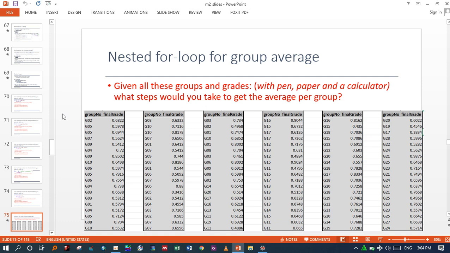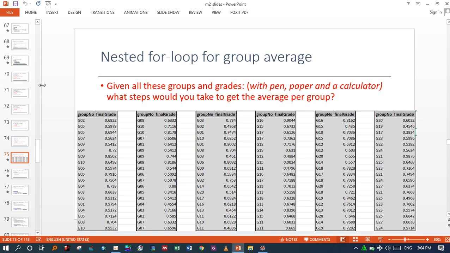And now we have the following task or wish. All these students were in groups. And at this moment we do not know yet the group sizes. Here we see two times group 5, but maybe later on there are also some. Our goal is to get averages of the final grade per group. So we want to know what was the average grade for group 2. What was the average grade for group 5?